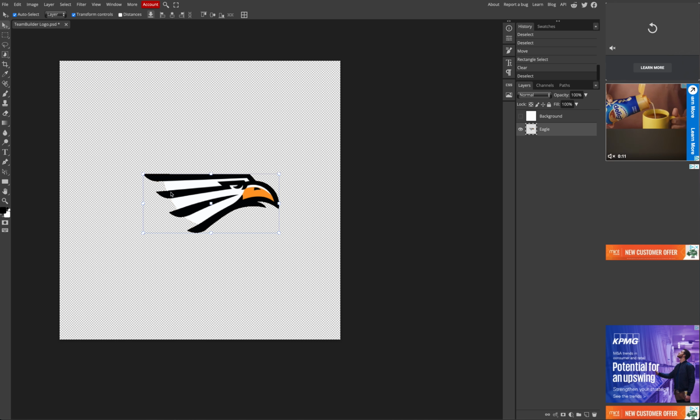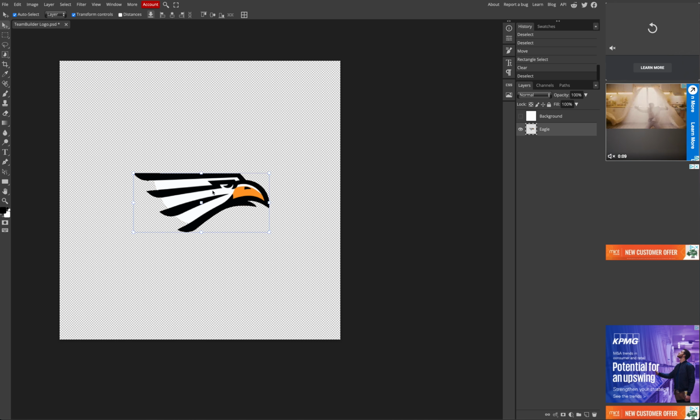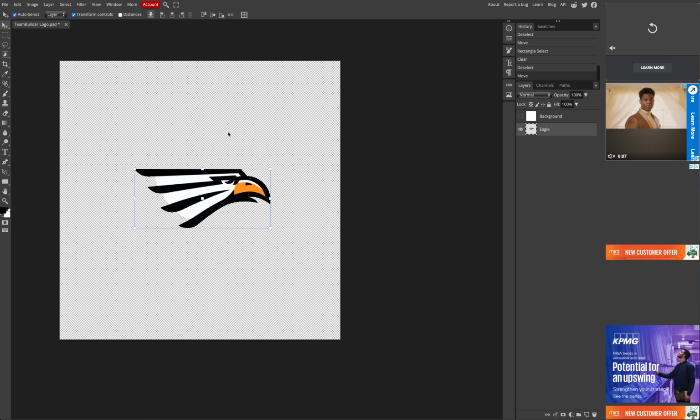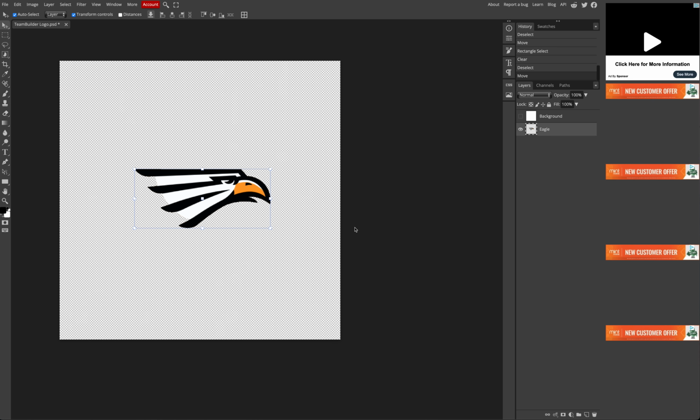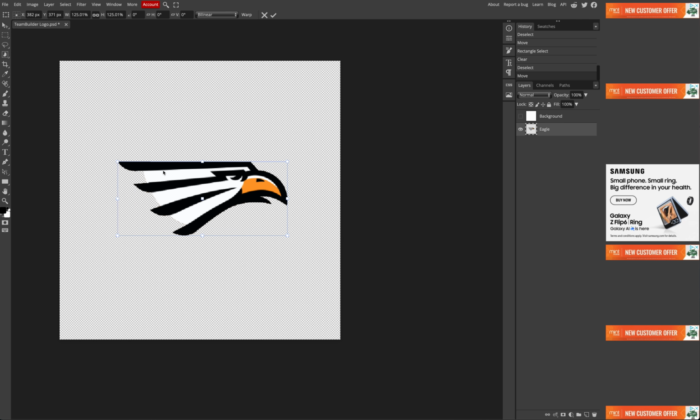Now, if we go back to the move tool, you can see it is right around the eagle's head. That just means if the box is ever bigger, that means that there is more out here that we have to delete, and I will show you exactly how to do that with another image. So now that we've got the eagle's head selected, we can actually resize it. We can do whatever we want with it.